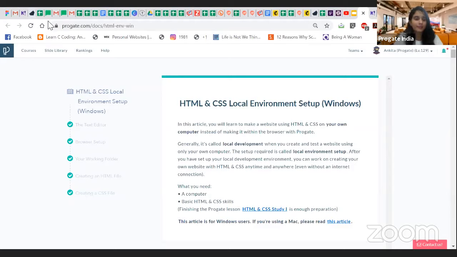In this particular link, we have told you how you can create your website. As I mentioned, we have to do the 5 steps. The first step is the text editor and the browser setup. But since most of us don't have a browser setup or a text editor, we can use Notepad. So in the Notepad section, do you all have Notepad? Can you open this in your laptops?